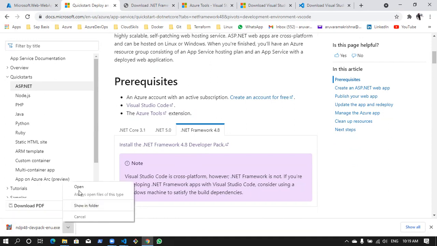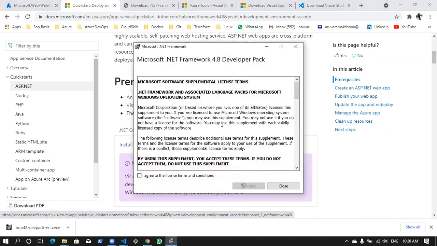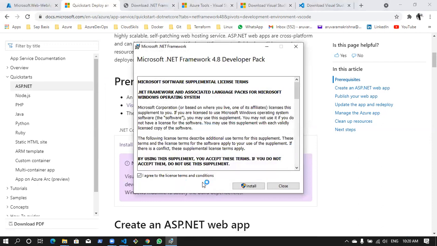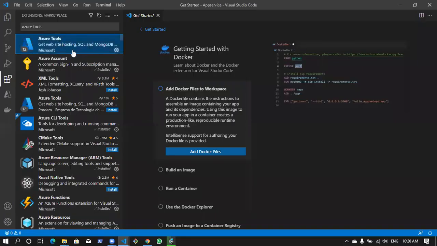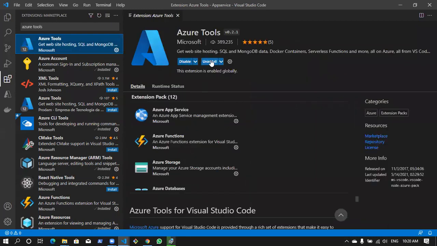Yeah, let me open it. I agree to the conditions and license. I say install it. Yeah, it started the progress. Meanwhile, let's see the progress of the installation here. Which is already done.